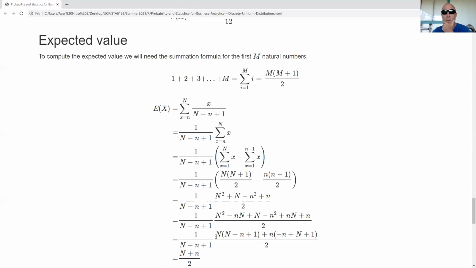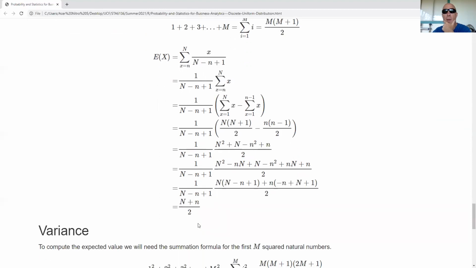So then we go ahead and factor. Then I cancel, and boom, I get my expected value. Easy peasy lemon squeezy. And so the expected value here is exactly what we would want it to be, what we intuitively would think it is.